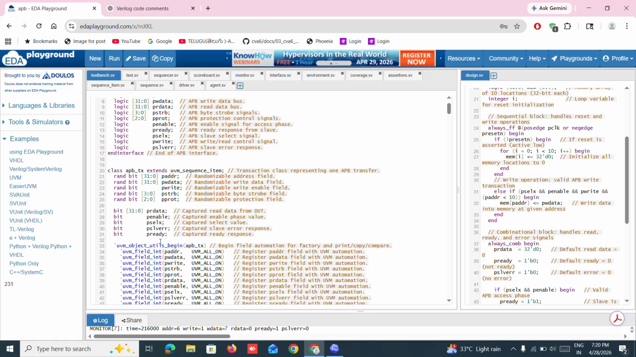These are all one-bit signals. PSEL is one bit, and there is no need to randomize it here. PENABLE is also one bit. PSLVERR is also one bit. PREADY is an output, right? So no need to randomize here. PSLVERR is also an output, right? So that's why there is no need to randomize. And why are we not randomizing PSEL and PENABLE? Both are one-bit storage devices.